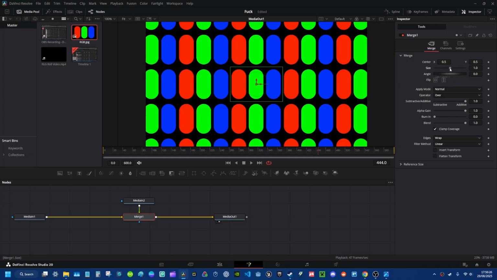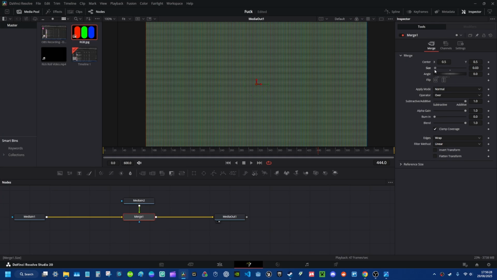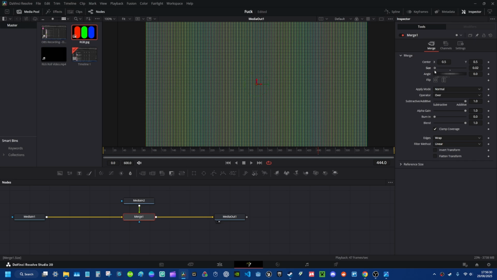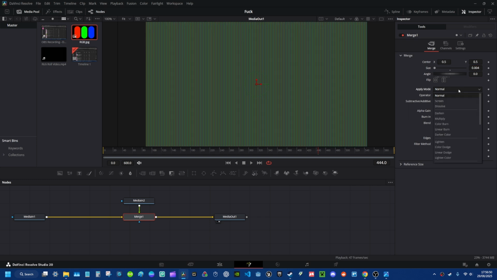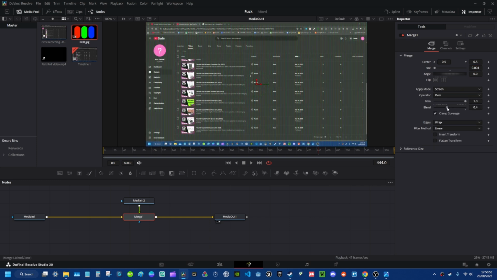You want to decrease the size of the merge node by a lot. I recommend 0.004, although it depends on personal preference and the video resolution. Set the apply mode to screen. Decrease blend to about 0.2 depending on preference. That's the main part of the tutorial over.